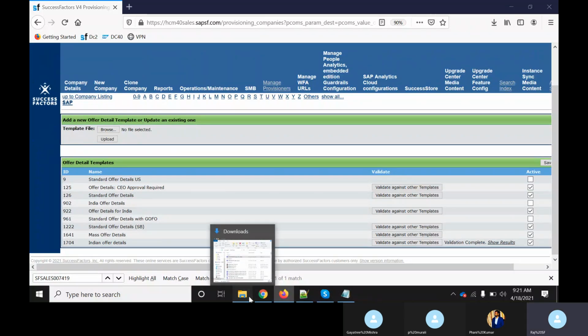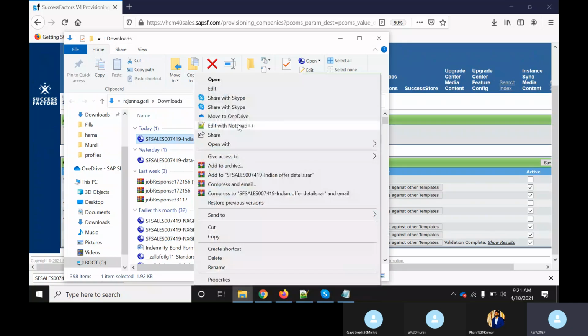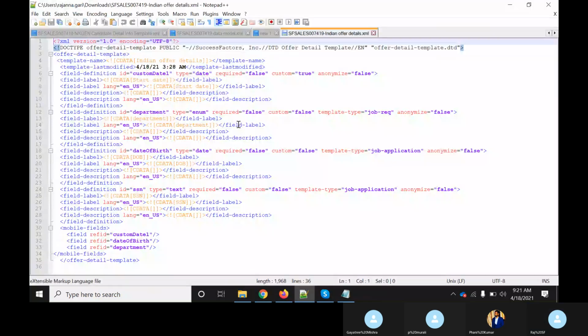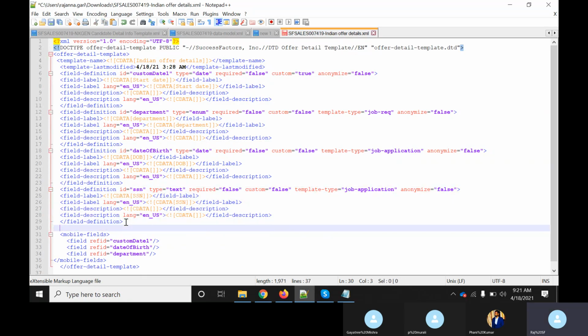Where is that offer details? Okay, so here it is. You can open this in Notepad++, and here you can add a new field. You can see we have already added mobile fields and these things. Now if you want to add a new field, just the same way you can select this field definition and paste.